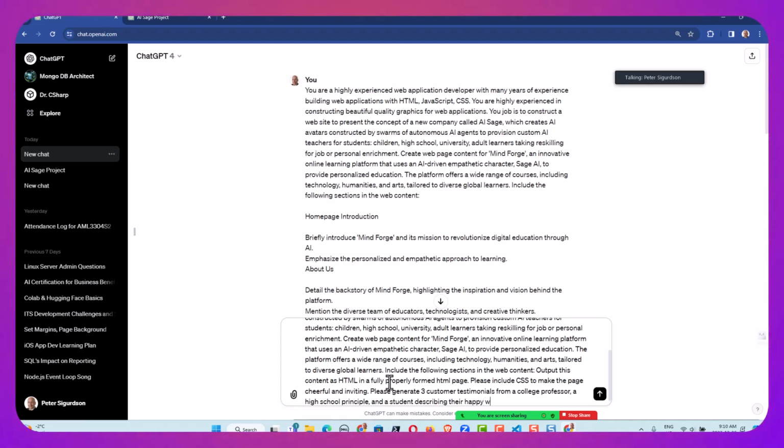Describing their happy wins and successful engagements with AI Sage.